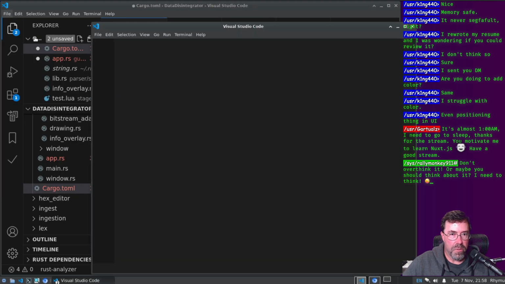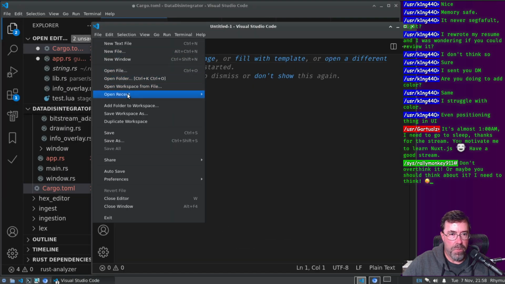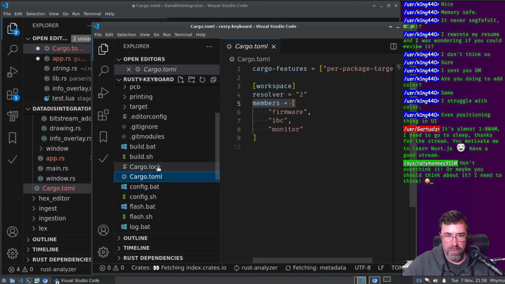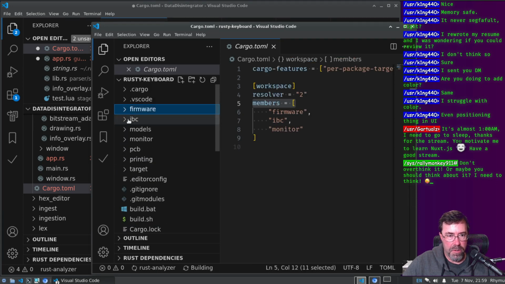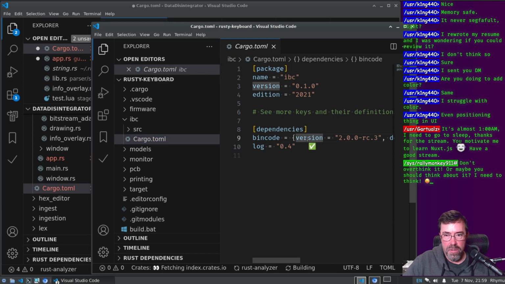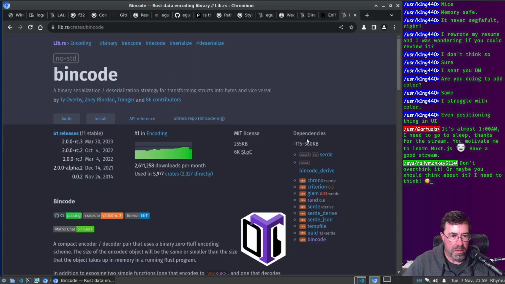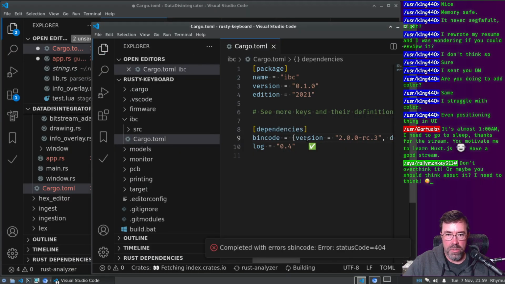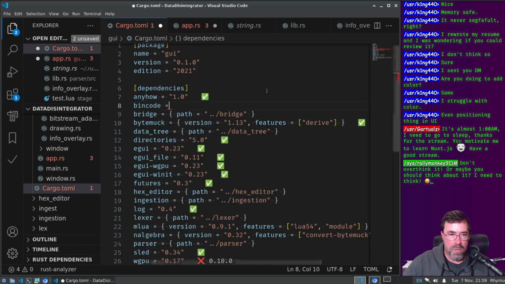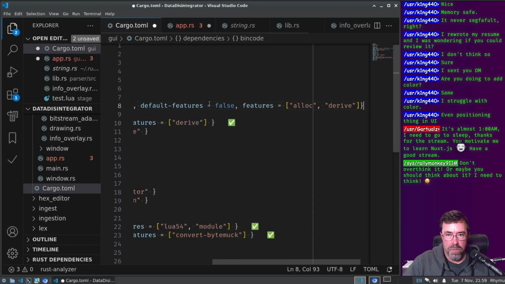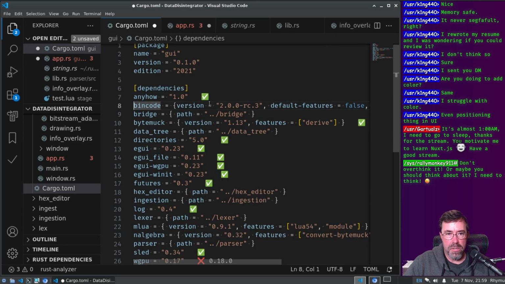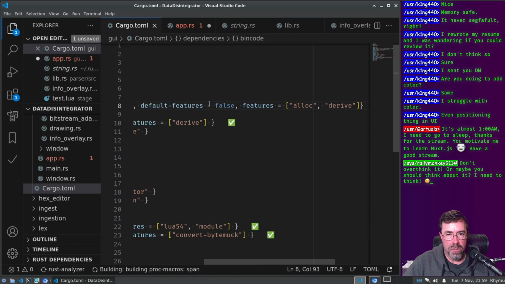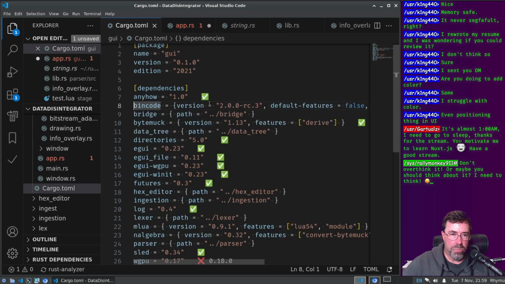Okay, open new window, open recent. Rusty keyboard, because I was using this last year, for goodness sake. I was using release candidate 3. They're still on release candidate 3. Probably because I updated this recently. Yeah, let's use release candidate 3. Default features false, features alloc and derive. Actually, I don't know if we need the alloc feature, but let's go with this.